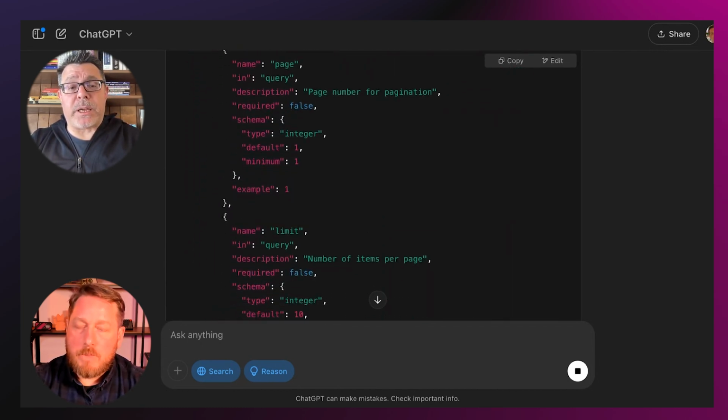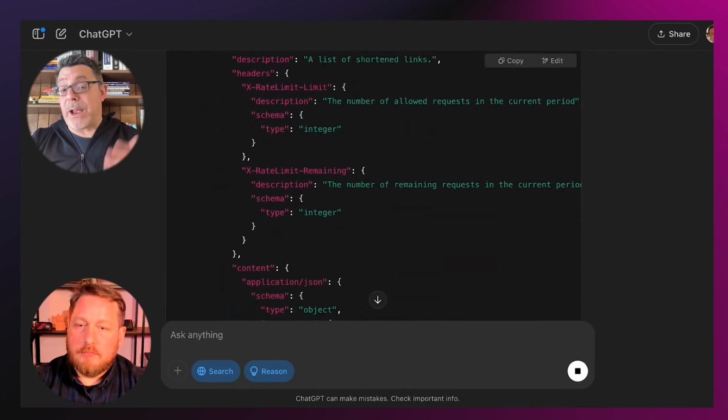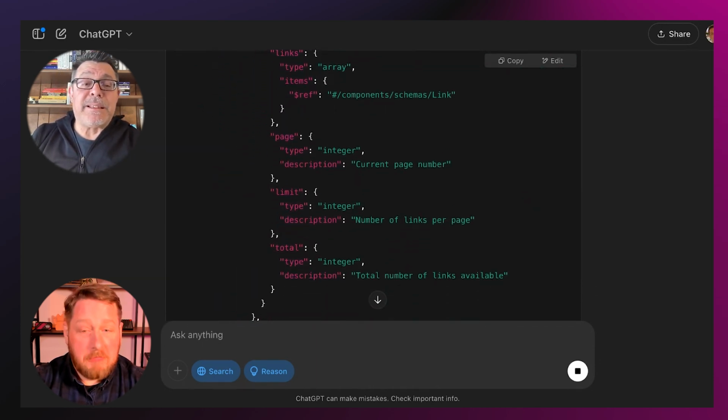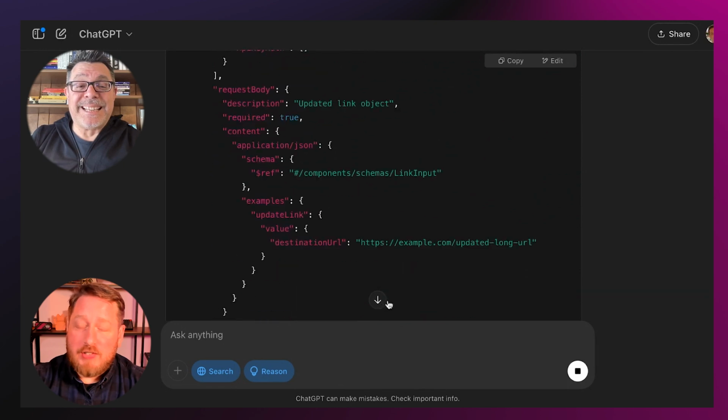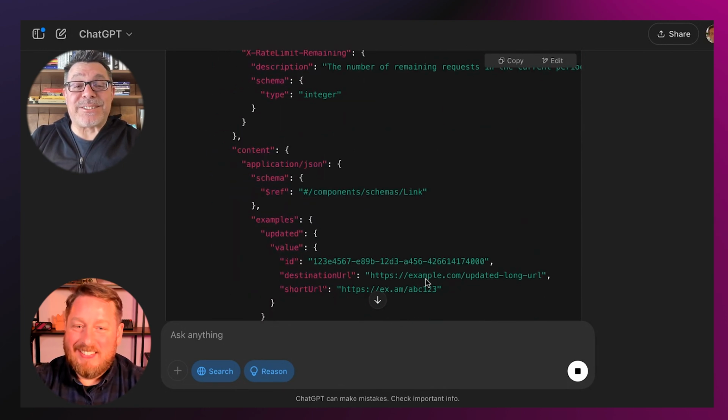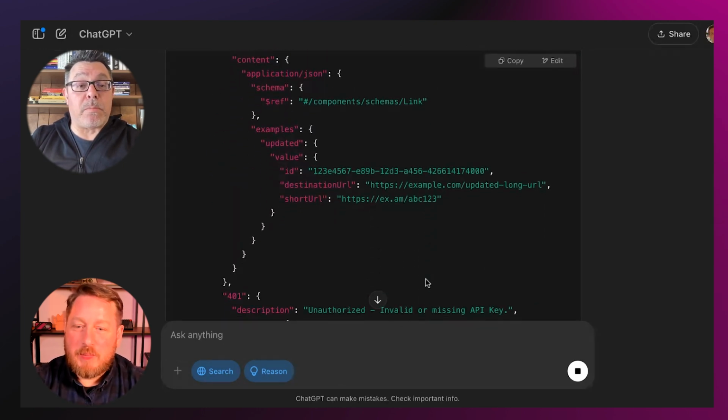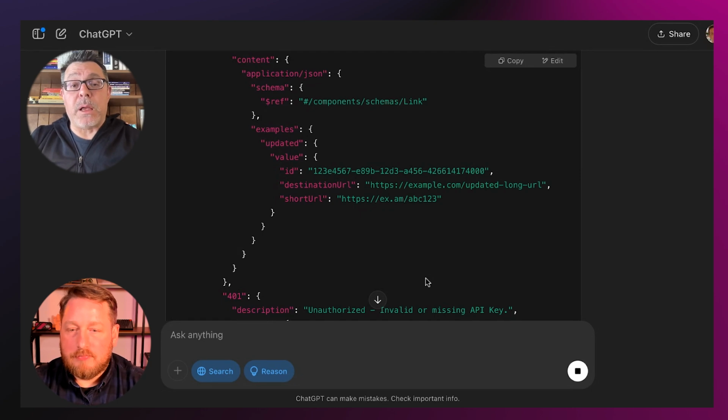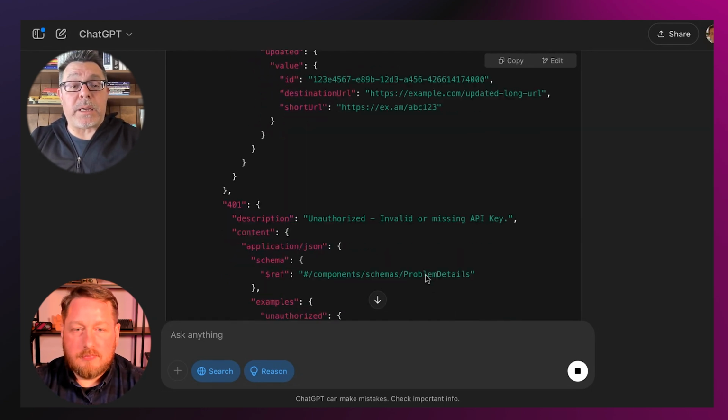And as we can see here, it started writing OpenAPI. Looks like OpenAPI to me. This is great. It's definitely JSON. It's doing a bunch of things. I do see components here, so it's kind of following what we told it. I see UUID, so that's good.